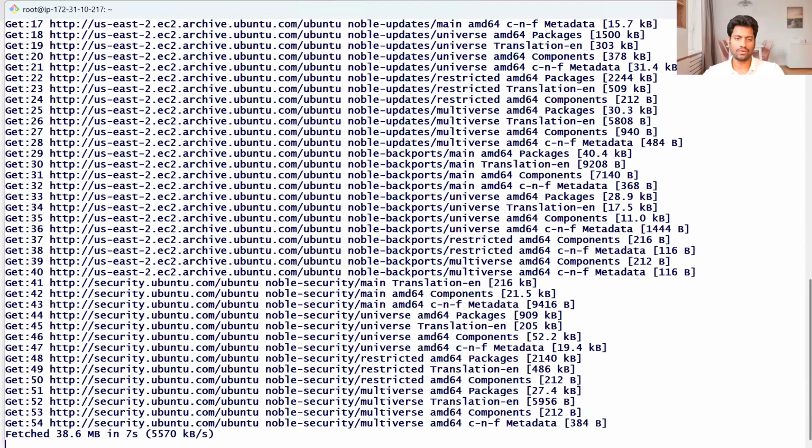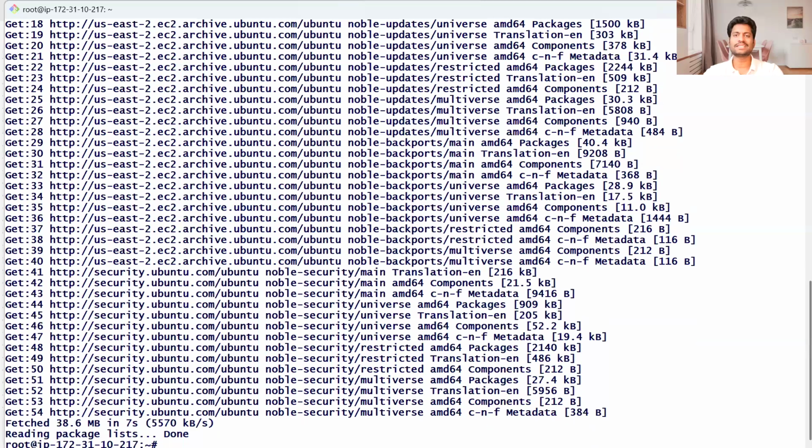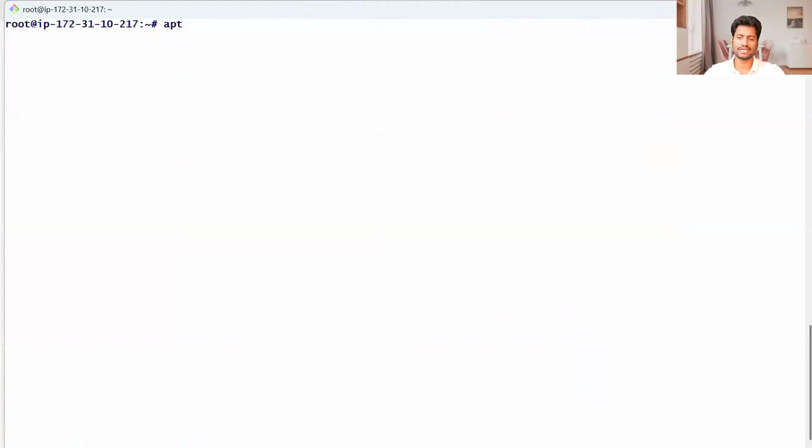Once it is successfully downloaded, all the default software is on the server, then we can make it a web server. What is the command I'm going to be using? For this, I'm going to be using apt-get install apache.